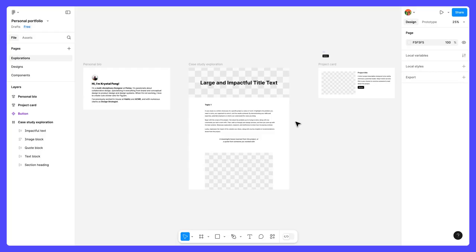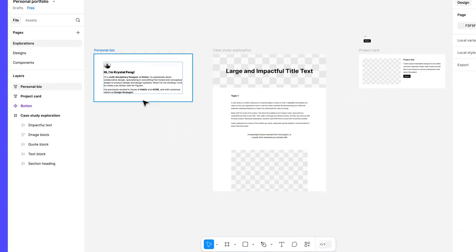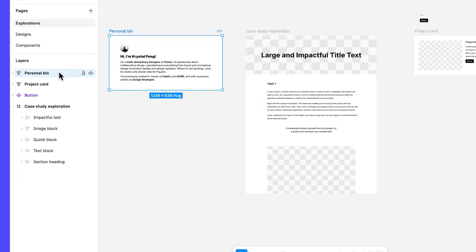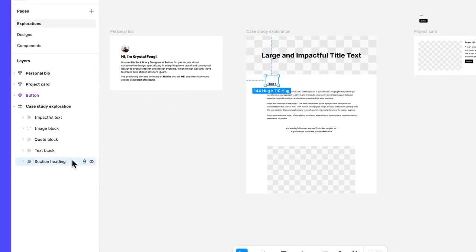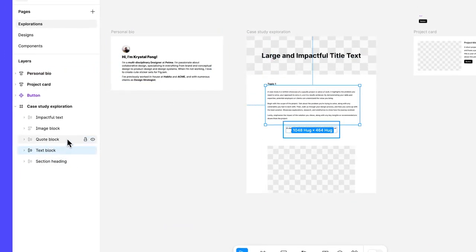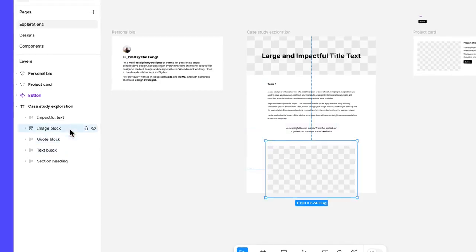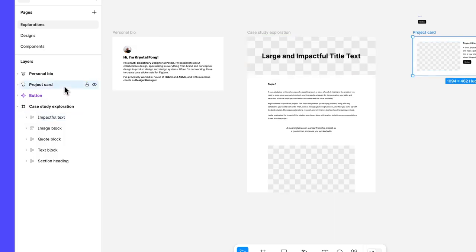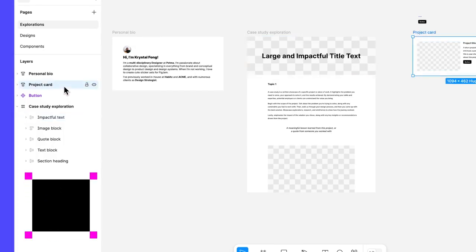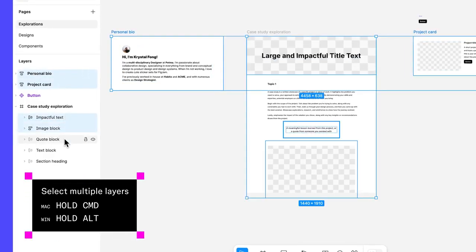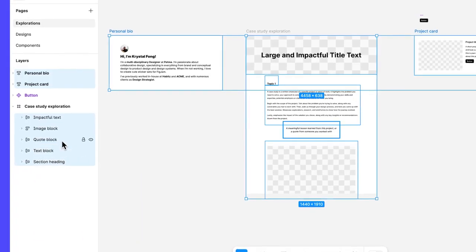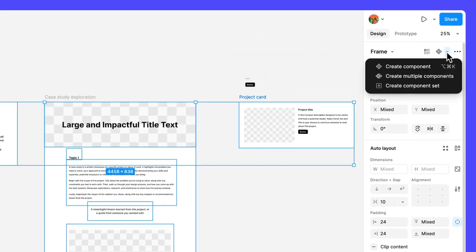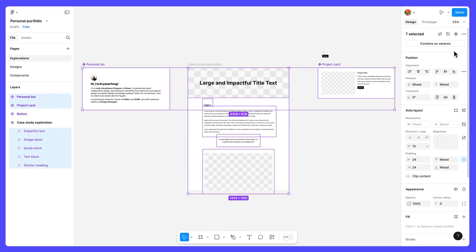Before moving forward, make sure you have these portfolio elements: a personal bio, a section heading, a text block, a quote block, an image block, an impactful text hero, and a project card element. Select all of these elements, then click the arrow next to Create Component in the right sidebar, and choose Create Multiple Components.